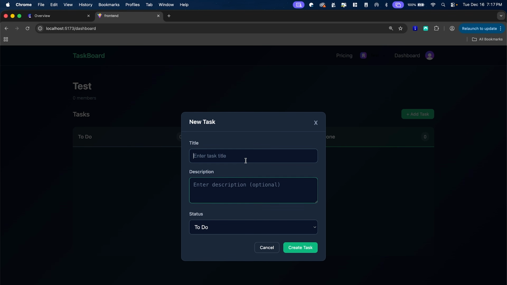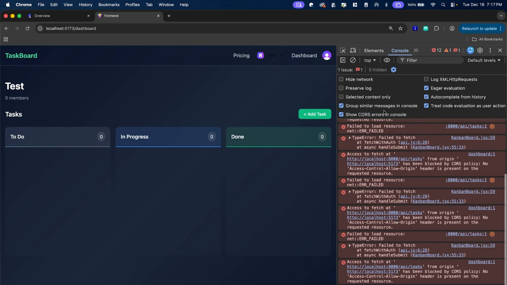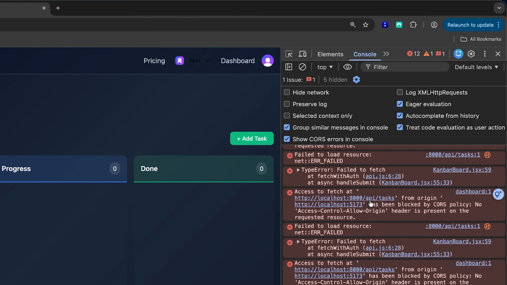Okay, so let's try to add a task. Let's go hello world, new task, and create it. And we can see that nothing is happening. Okay, so let's check our console and see if we're getting any errors here. It says failed to fetch. There's a CORS error that's been blocked. Okay, let me have a look at this and I'll be right back.